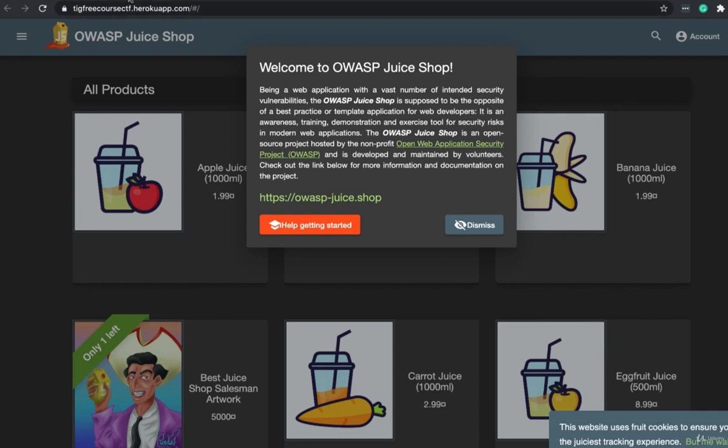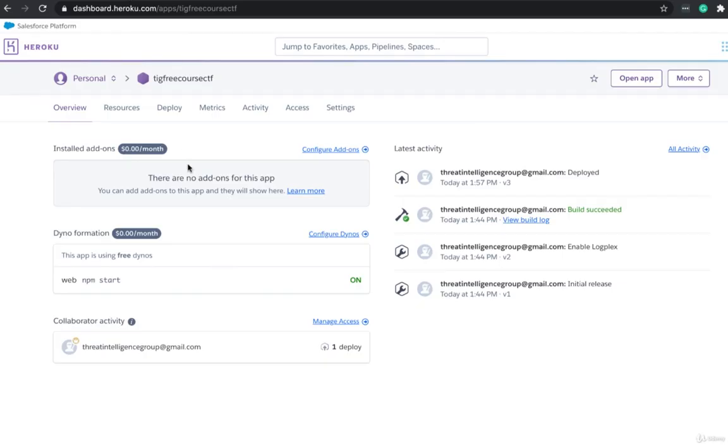Again, you can go into your profile if you want to find out any other information. We are using a free setup here, but you can also go into your settings to check the billing and set anything that you want. This is where you'll find more information for the resources, deploy, metrics, activity, access, and settings.